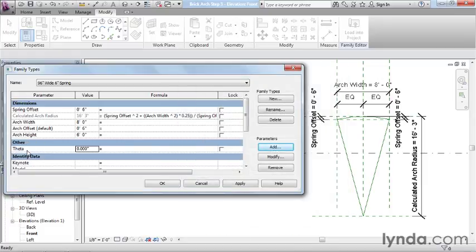So there's theta, but now what I'm going to do is create all of the missing parameters that we need from the Excel spreadsheet, and then we'll come back and we'll start adding in all the formulas.